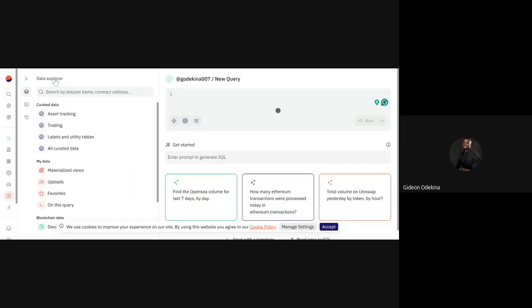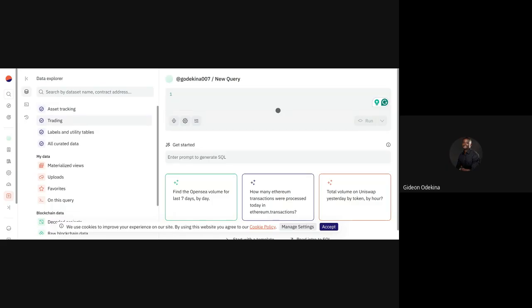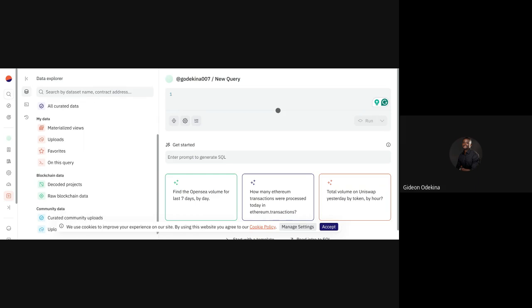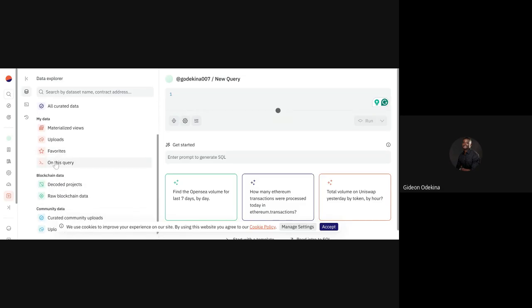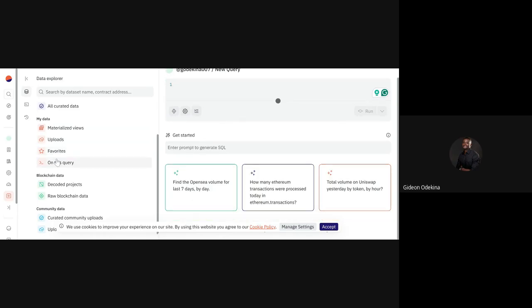Now it will take you to the data explorer. I didn't explain certain things here. You will see a heading for curated data. All of this has already been curated, prepared for you to work with. I have decided to throw us into the deep end so that we can see what the raw blockchain data looks like. But here you will see curated data. The next heading is your own data, the things you've worked on, whatever materialized views you've worked on, and this current query.